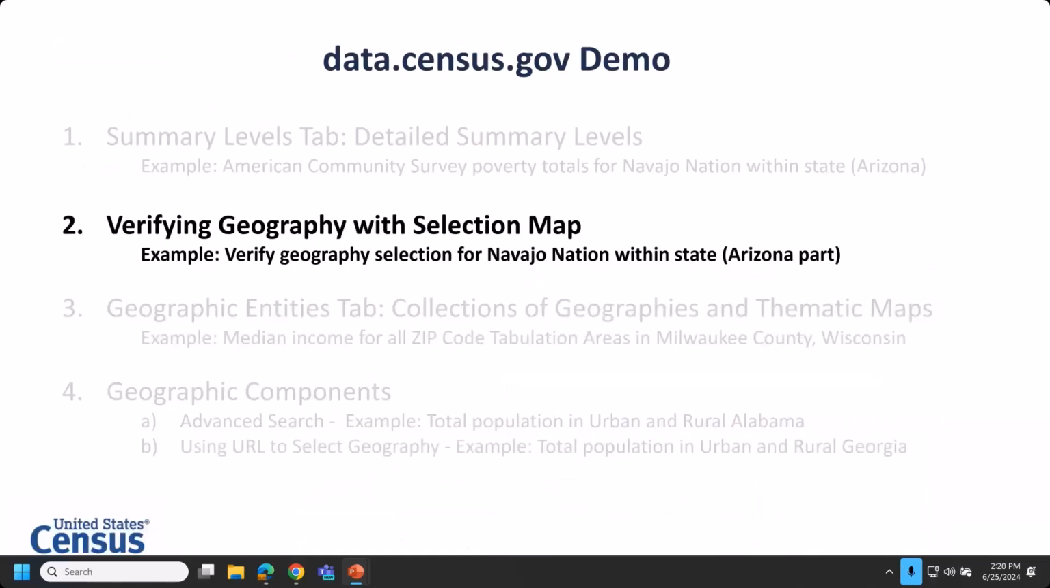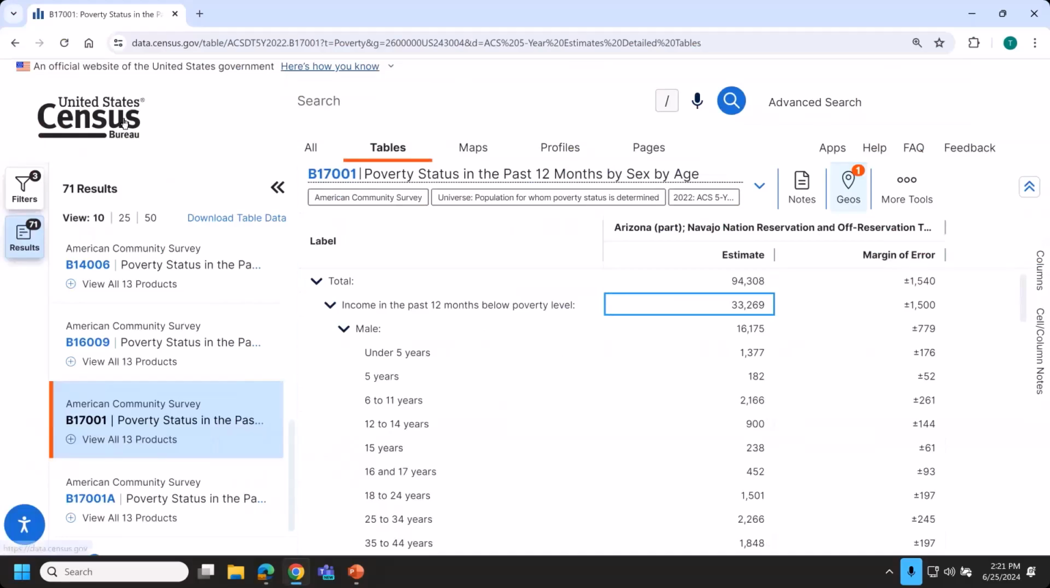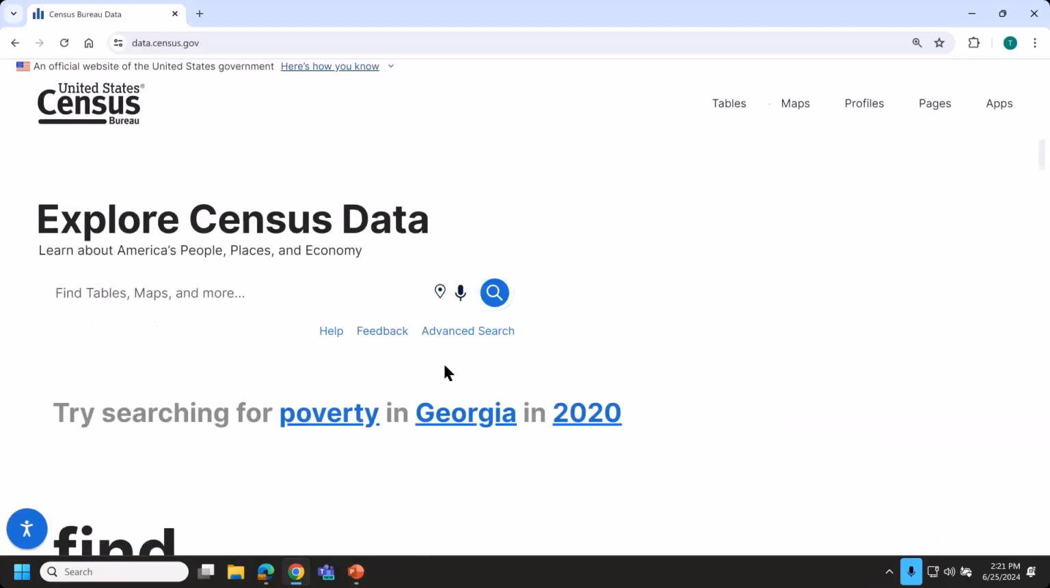So let's show you how you can make this selection and view the selection map using data.census.gov. And we're going to use the same geography selection we used in the first example. But of note, if this is not a geography you would normally use, know that you can use this strategy to verify the geography selection visually for just about any geography on our site. So to get started, I clicked the US Census logo in the upper left. That takes us fresh at the landing page, and then I'm going to click the advanced search link below the single search bar.